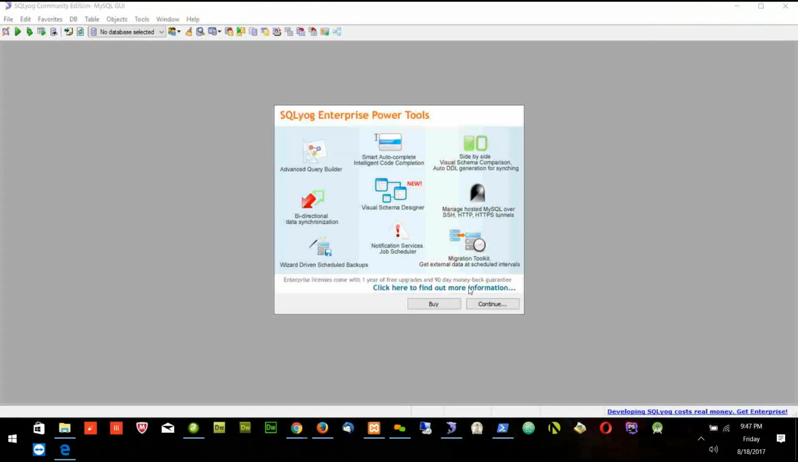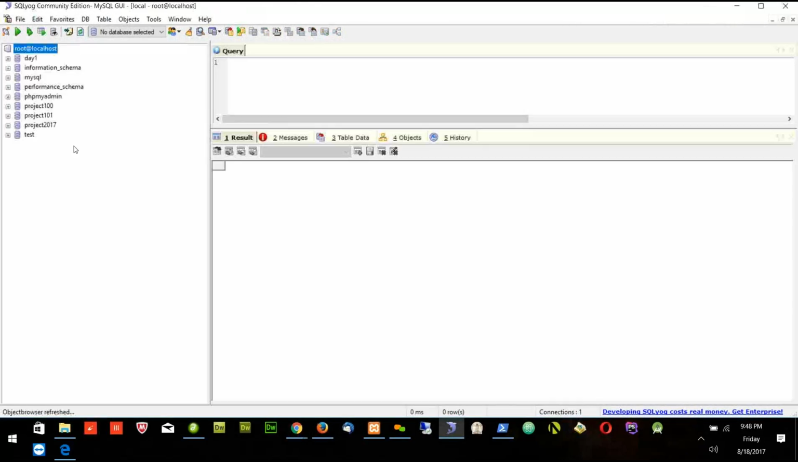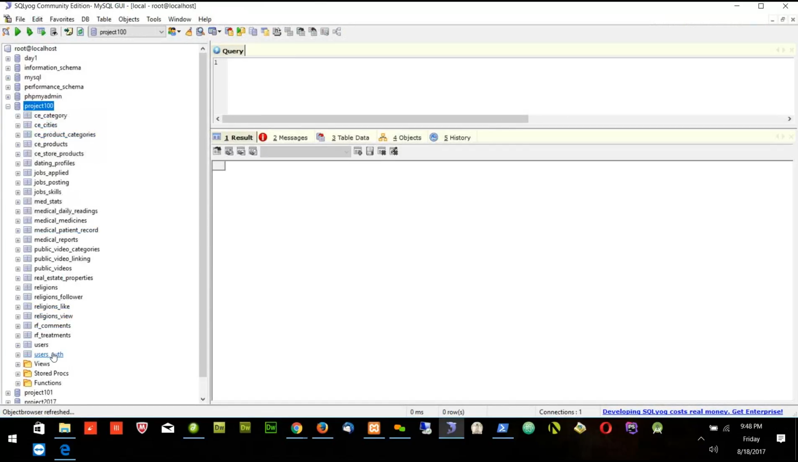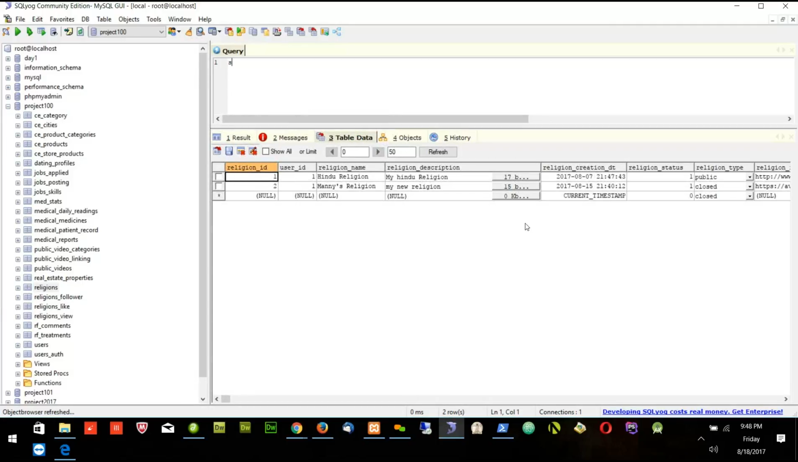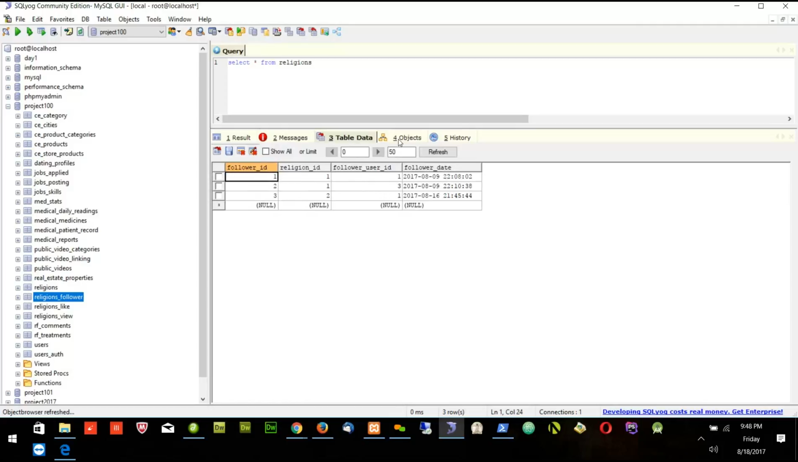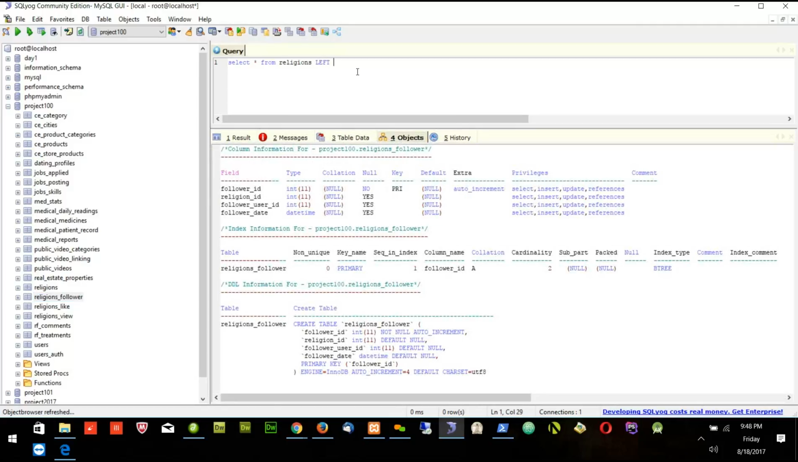Let's try to build the query. Okay, so first I have to say select star from religions. Now I have to join this religion with the religion's followers. So I will say left join. Always use left join in these cases. I will tell you what are the other cases where you don't use left join. But right now, since we have to show all the religions and only the followed religions by me, I will use this left join.